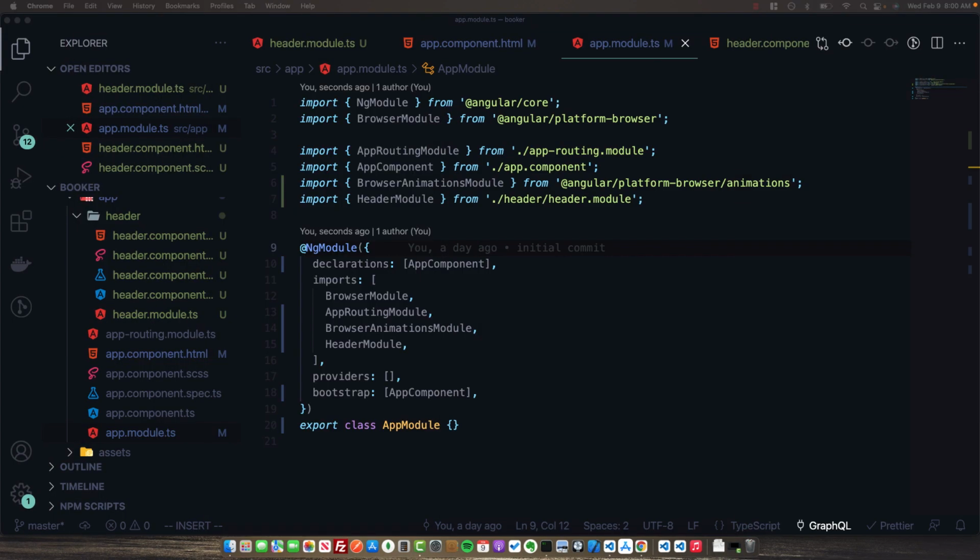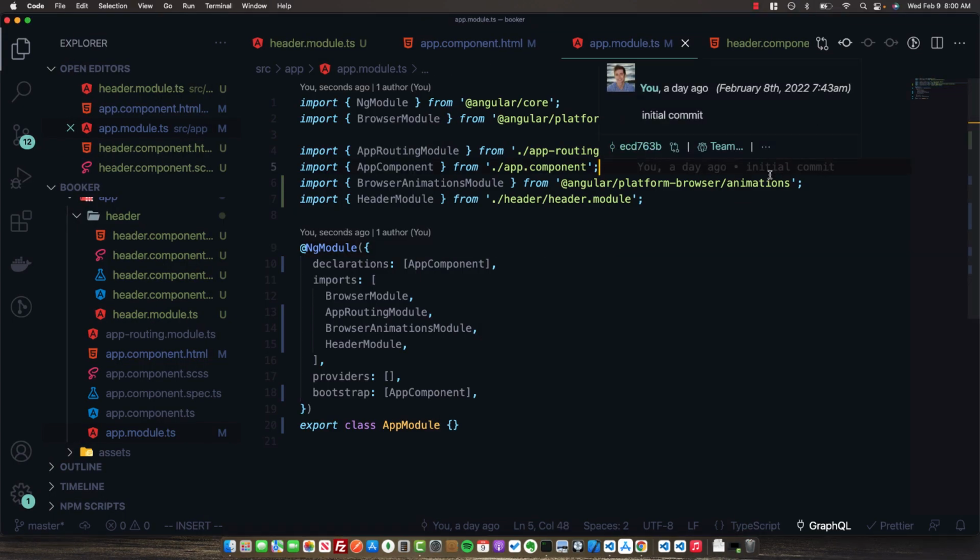So if we take a look at our browser now, we should see our toolbar here with the name of our website, Booker. But if we look at the link, it looks kind of weird. It doesn't match the theme that we have set up. So let's go ahead and take a look at that.